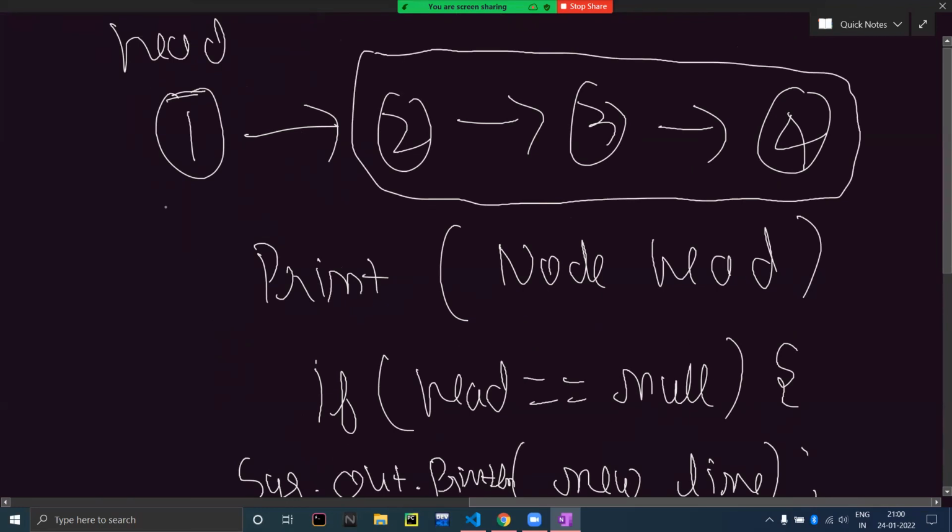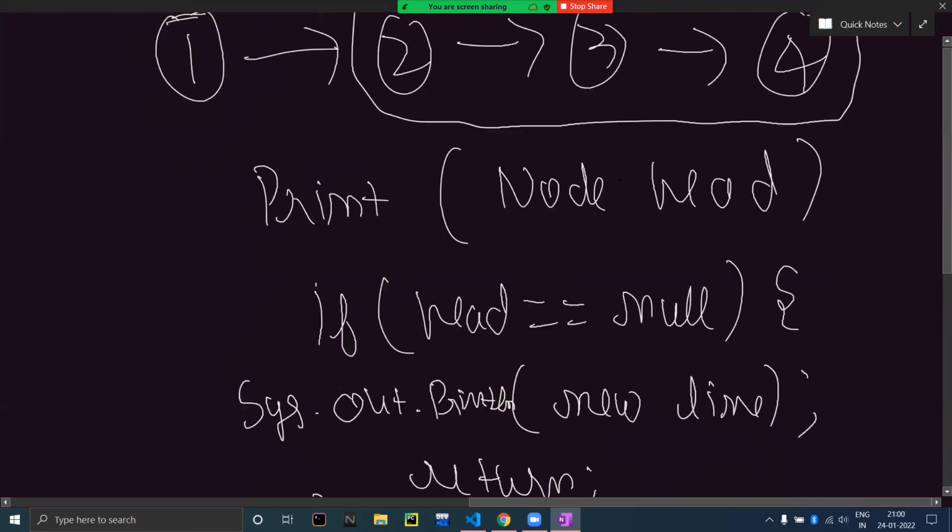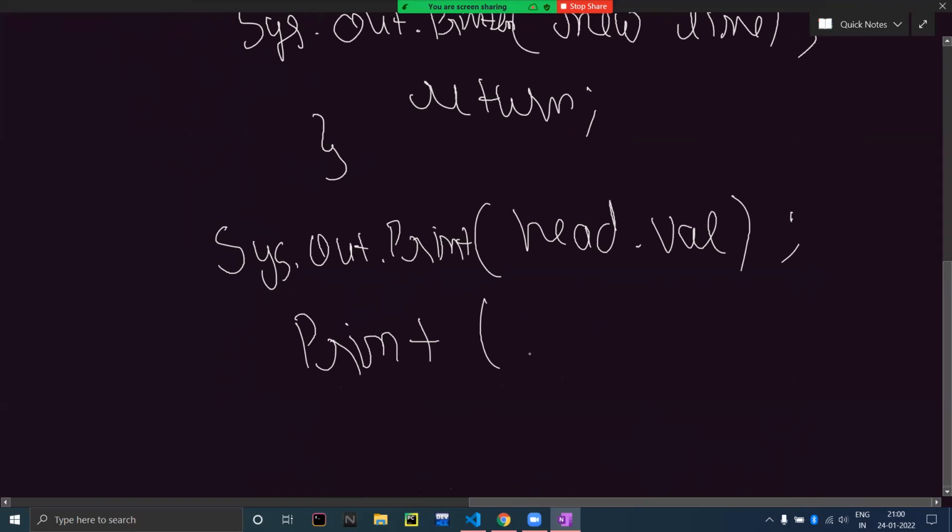because now I want to print this linked list, right? I have already printed this. I want to print this part now. So I am going to call this function recursively for head dot next. Right, this is what I'm going to do.